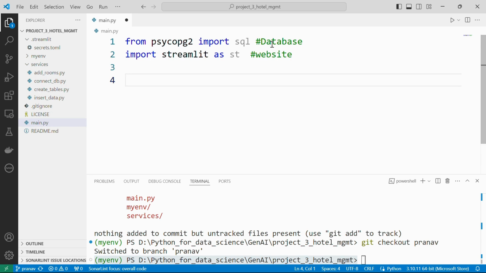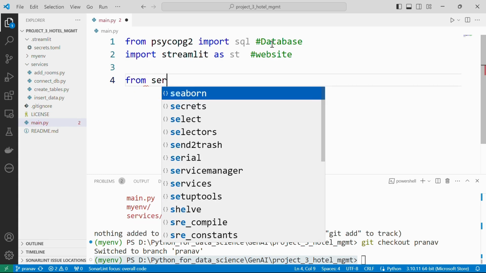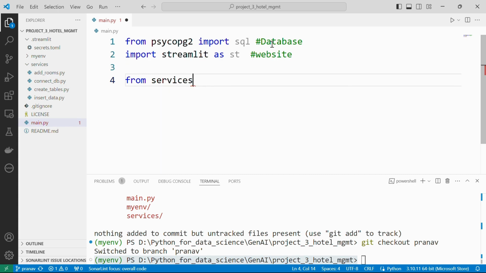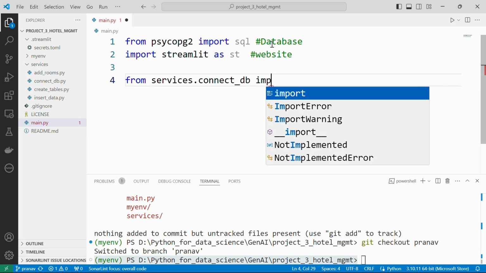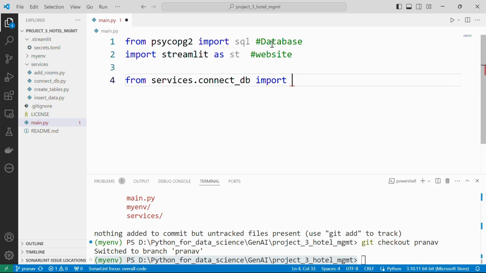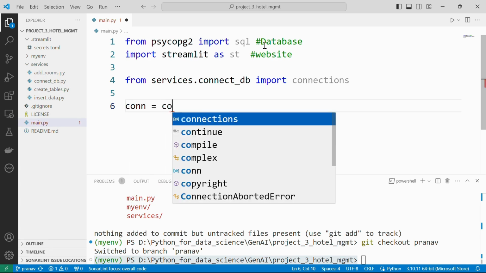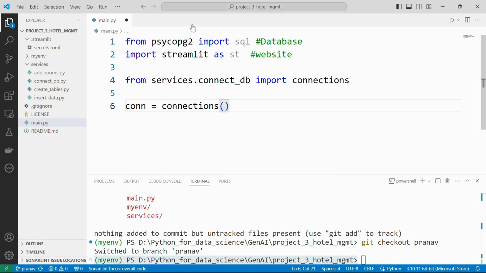So first step, we will have to connect to the database. For that, from services, we have the connect DB, and in that I am going to create a function. I will call it connections, and with that connections function we will be able to connect to our database. So this connections function I will be calling, which is present in connect DB.